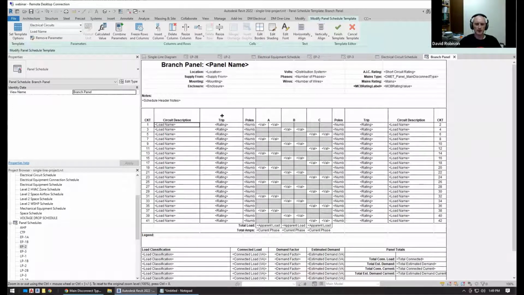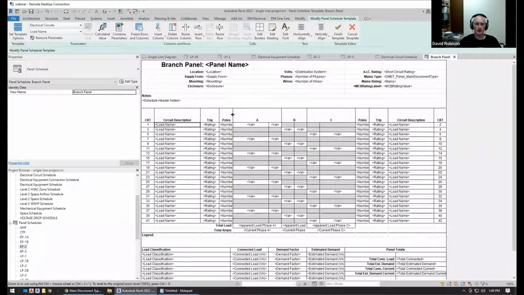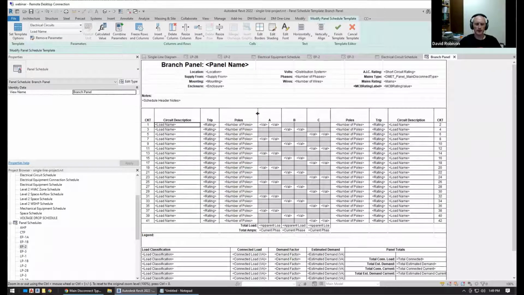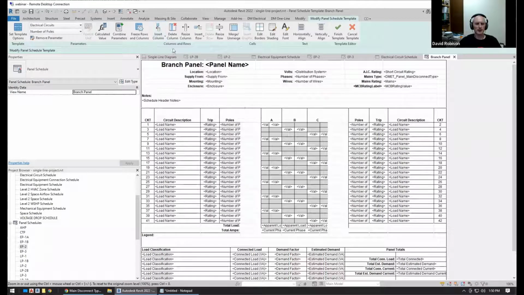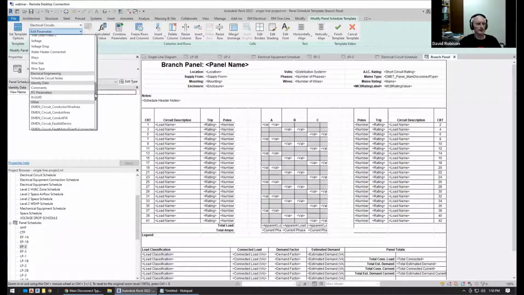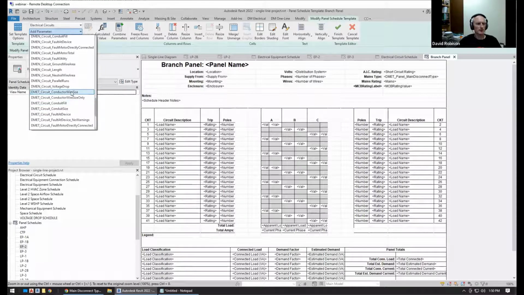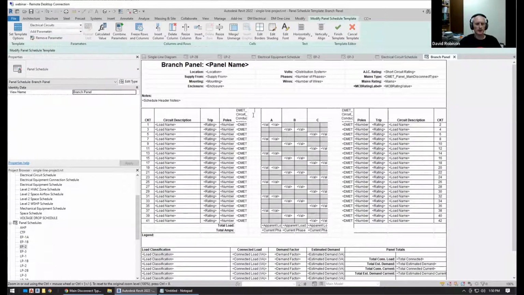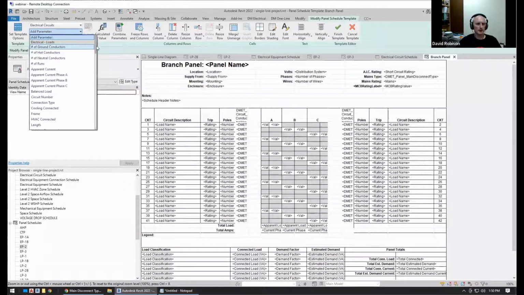I'm going to make some space, and we're going to put it to the right of the poles there. So I'm going to leave that big. And we can go here to insert a column to the right. The first column will be the wire size. So we'll do the conductor wire size. Second column is going to be the voltage drop.